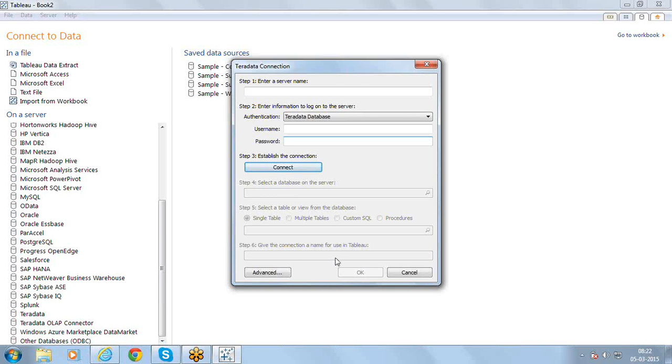Once you have selected that, in step 6, give the connection name for use in Tableau. We'll give a particular connectivity name, because we are bringing data from the Teradata database into Tableau. If you want to give any name for this, the connectivity name is given in step 6.